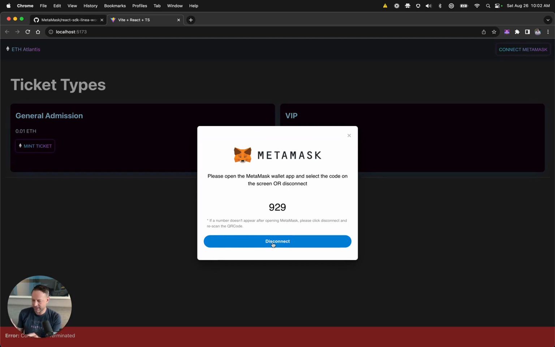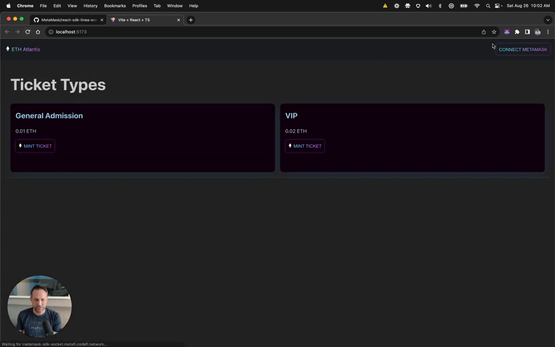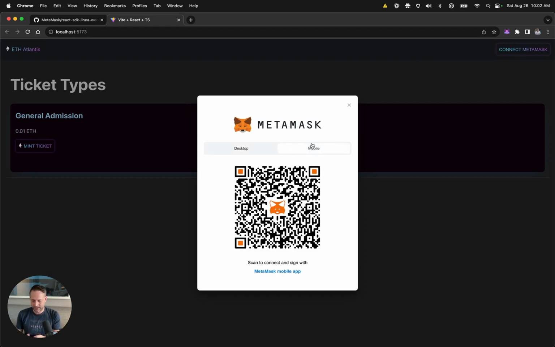If I disconnect on that, this is actually good because we can show that the disconnect works here. We're going to refresh the page and hit connect to MetaMask again. That was my fault. I hit the wrong button. I dismissed it and then tried to change it manually. But it actually did what it was supposed to do.